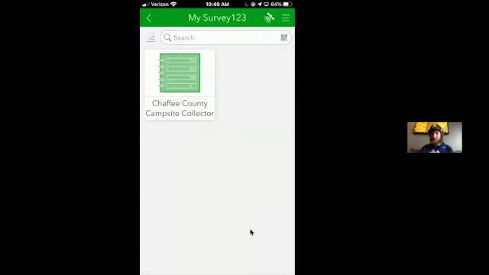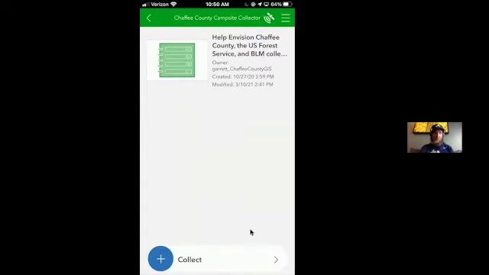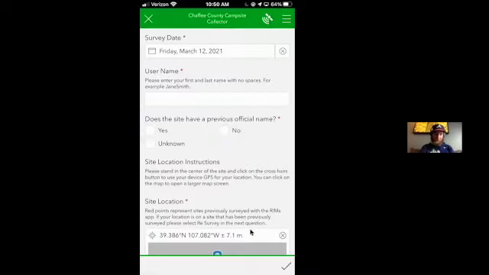So I have everything set up. If I click on the Chaffee County Campsite Collector icon, it'll bring up this screen. The purpose here is that you want to collect a survey, so at the bottom of the screen, you have Collect. I'll hit Collect, and then I'll be directed to the survey itself. You have some beginning questions and some choices to make as we move down the screen.